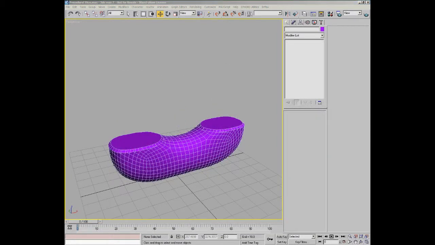So before we finish off this chapter, let's have a look at one last topic, and that's collapsing of the stack. Now, collapsing of the stack is where we either bake down all of the modifiers in the stack in their entirety, or up to a certain point in the stack. And I'll show you exactly how that works now.